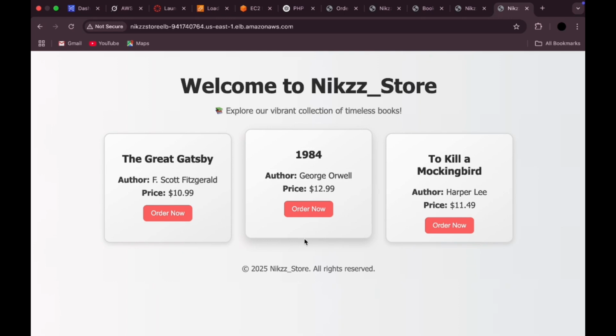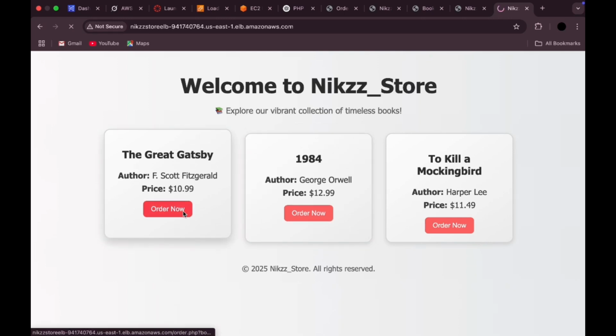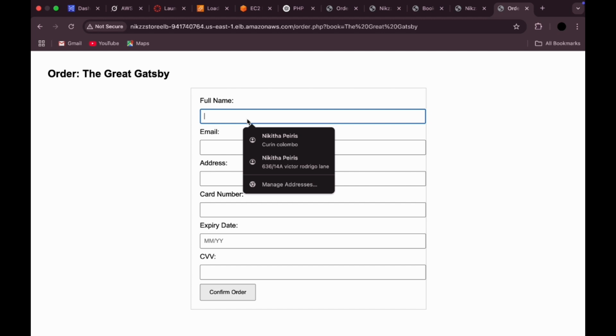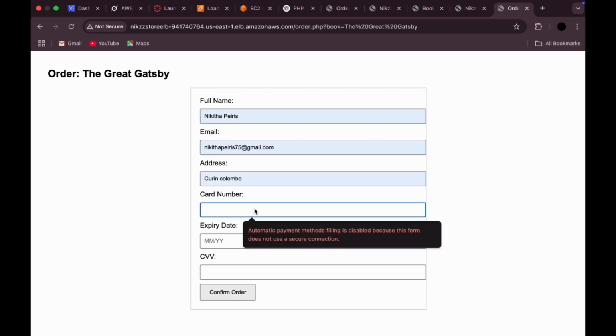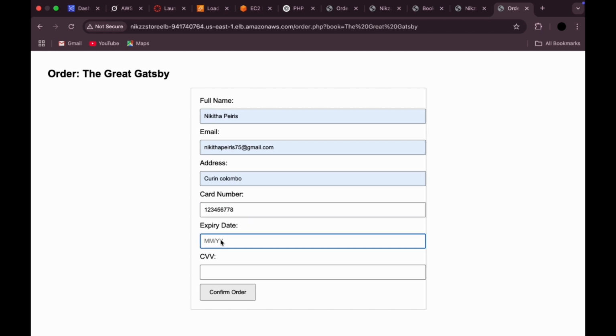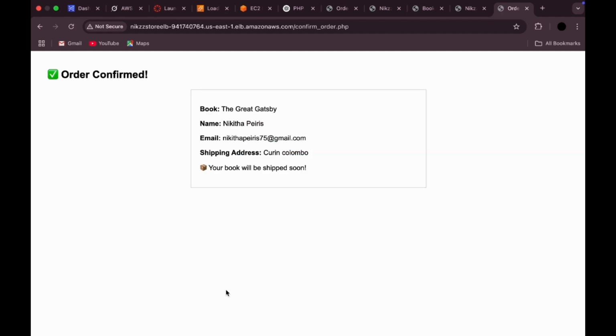Today we'll walk you through how we designed, deployed and optimized Nikstore using Amazon Web Services to create a scalable, secure and cost-effective e-commerce platform for book lovers worldwide. Nikstore offers a vast collection of books across all genres with features like secure payments, real-time stock management and personalized recommendations, all powered by AWS. Let's dive into the details.